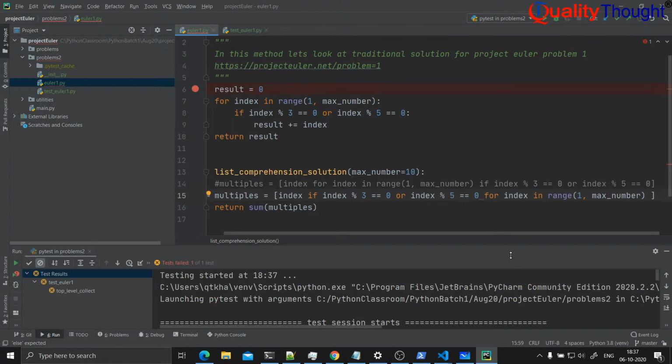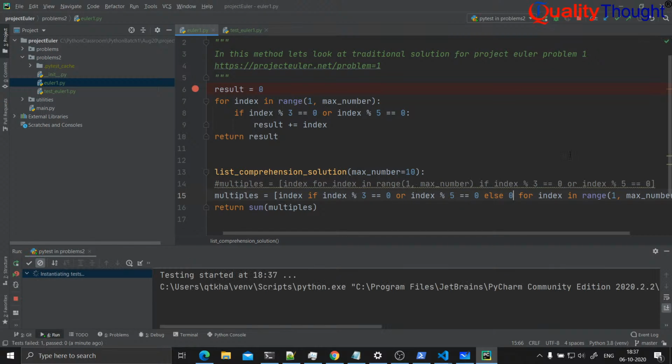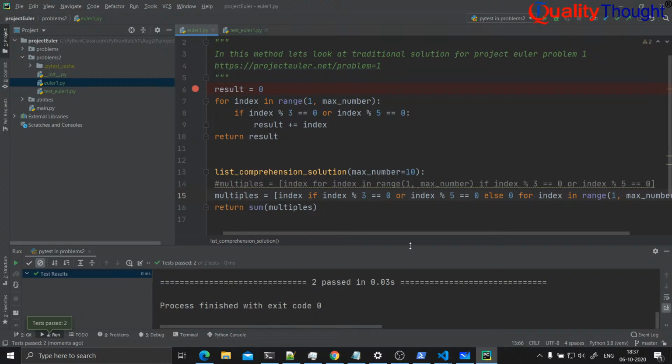What is it that I messed up? Right, if index is equal to 3. Okay, right. Here we have to write the else part. If you write the condition over here, let me write else 0. Now let me try to run this condition, and you get the same thing.